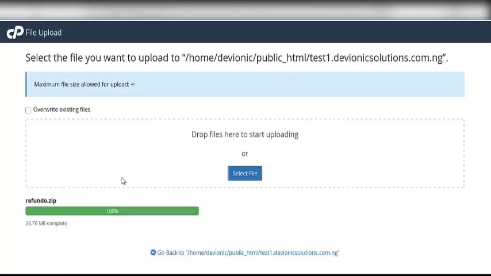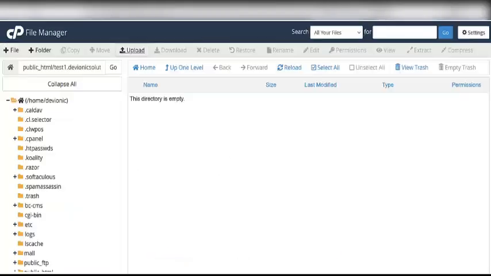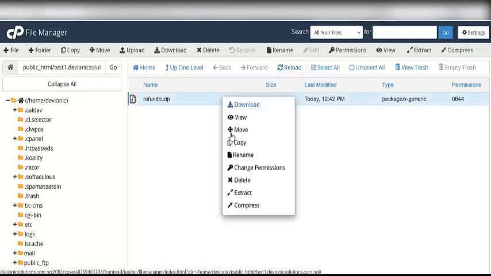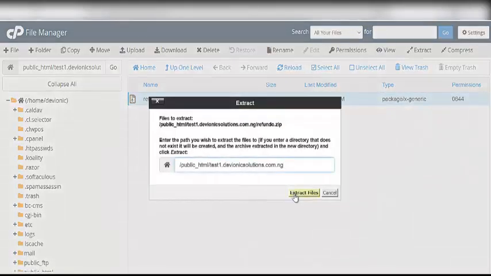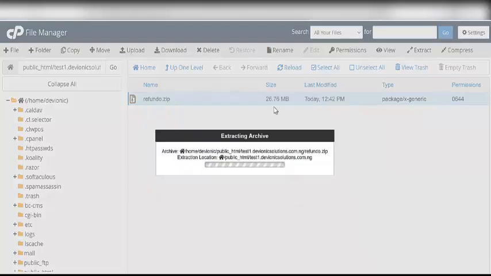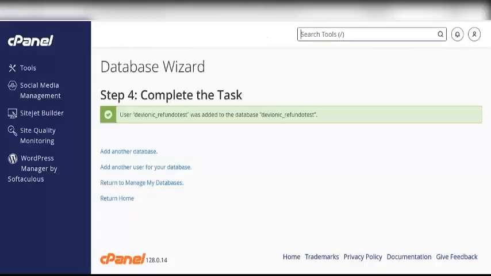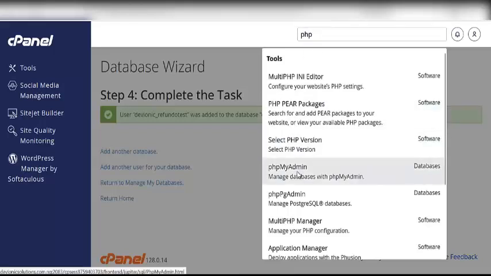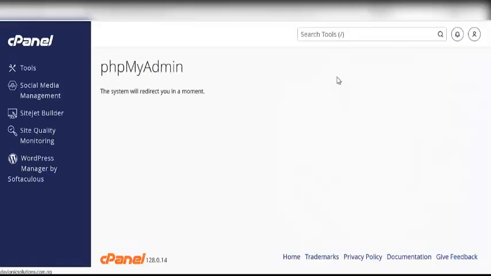So let's check if our file has finished uploading. You can see it has finished uploading. Just cancel this, reload this particular page. Right click on extract, click on extract here. All right, so just wait for it to finish extracting. Once you finish extracting, you will see the success message here. So while that's extracting, let's just go back here, search for phpMyAdmin, click on that.